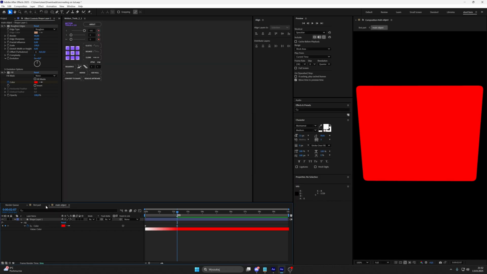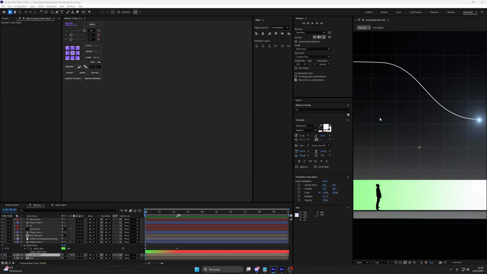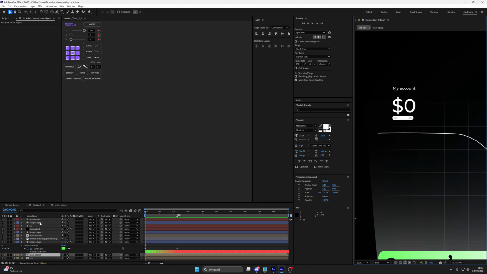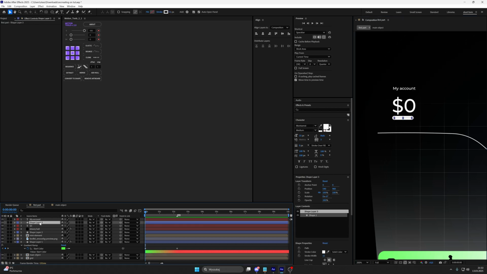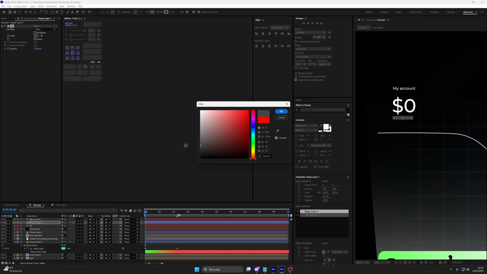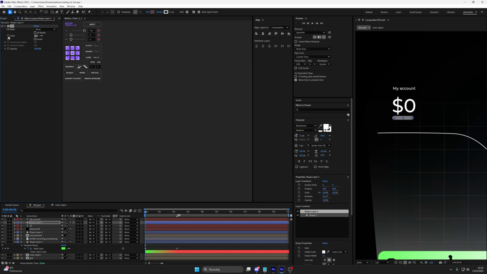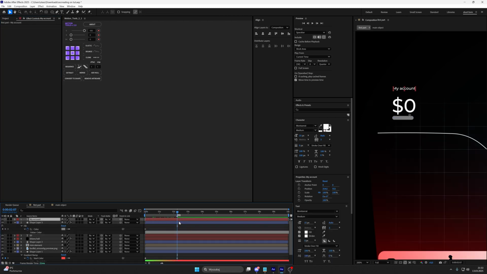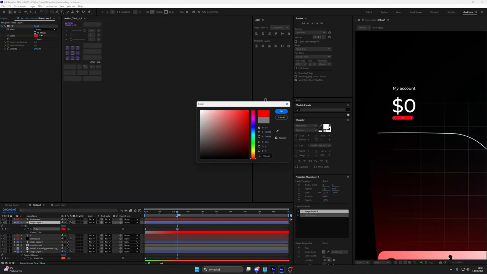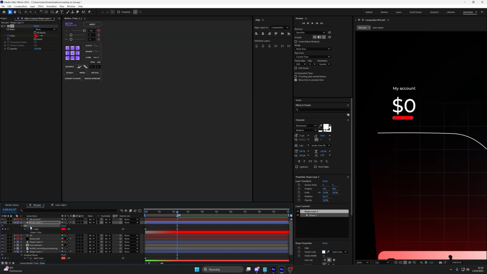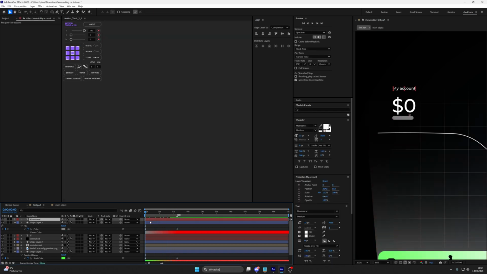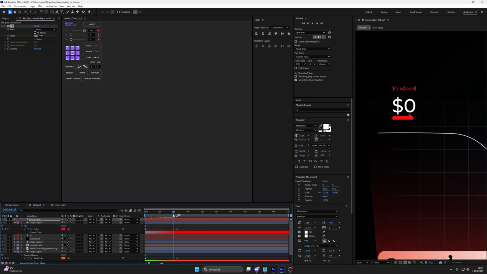Okay, perfect. Let's go back to our main composition. Now let's go to this mini object, and actually firstly maybe add a fill effect and change the color to maybe this type of gray instead of white. Let's create the first keyframe for color at start, and the second at this mark, and now let's change this color to red. We can copy this fill and paste it to our my account text. So it's going to be animated exactly the same.